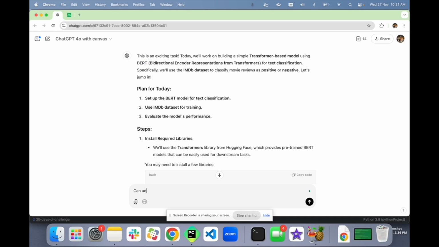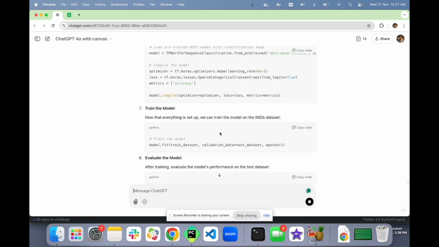Can you explain in easy words what transformer based models are and how they are different from sequential models? So let's wait for it to generate.